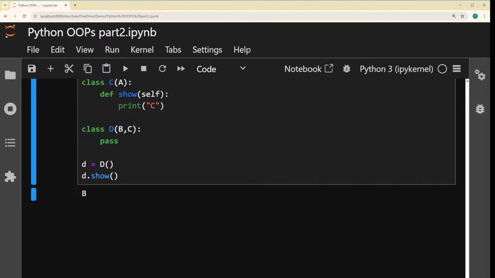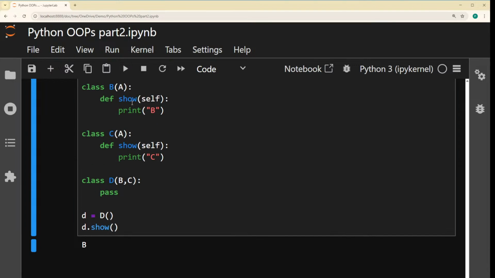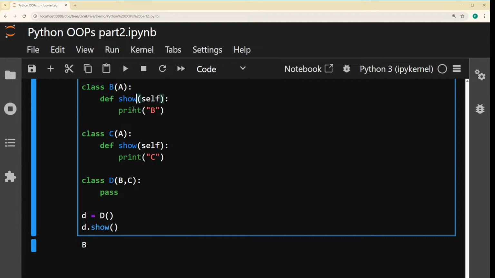So confusion was always between both B and C, because both B and C are overriding the show method of class A. And class D is inheriting both B and C at the same time. So which show will be called? That was the problem. So B show will be called, meaning class B's show method will be called.